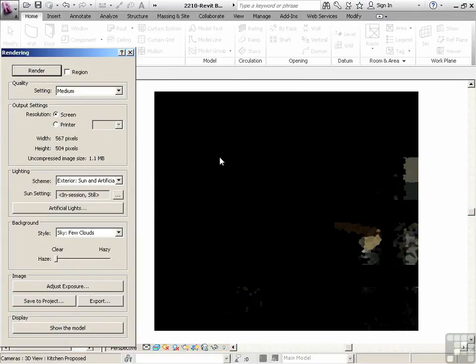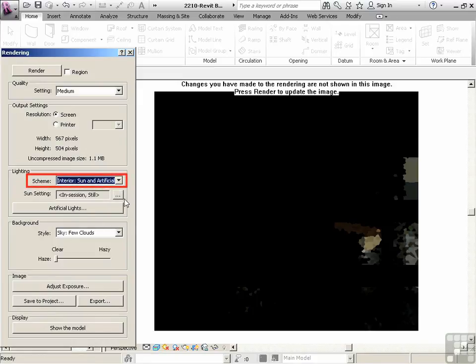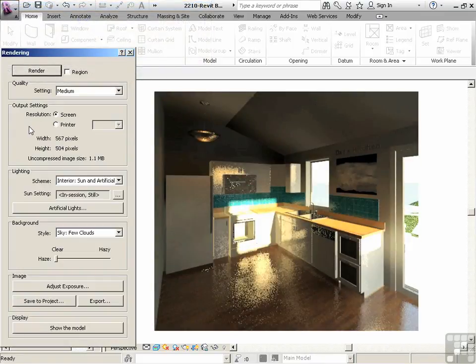Now I just canceled that, and I want you to see that because I just made a mistake. I didn't change the scheme. I should have changed it to interior sun and artificial. So that's important, that when you're inside, you set the exposure to be interior. Okay, let's try that again. So we'll render. Okay, so this is done.